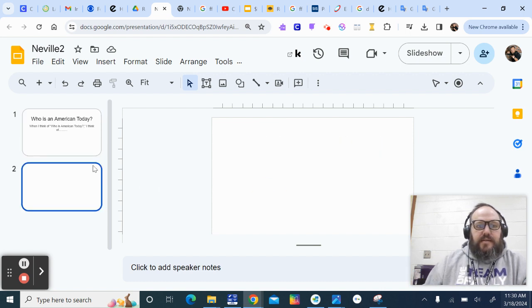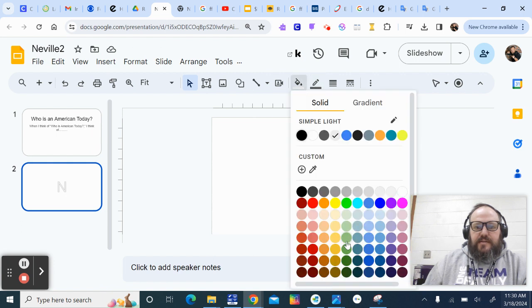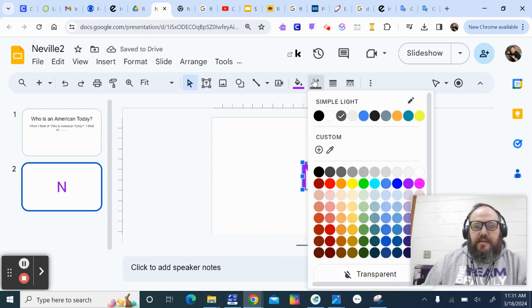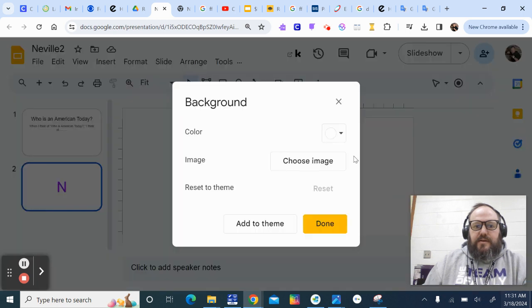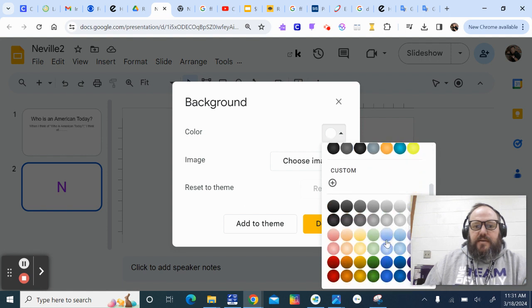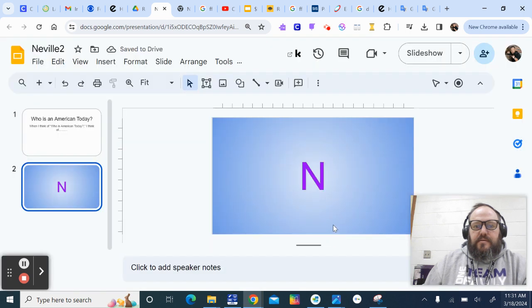Where's it at? Oh, maybe not. Insert. There it is. And then I'm going to make that the font and the color that I want. And if you want to have a background color, you can put in a background color. I'm just going to put in a little gradient. Maybe light blue. All right, so I got my N.